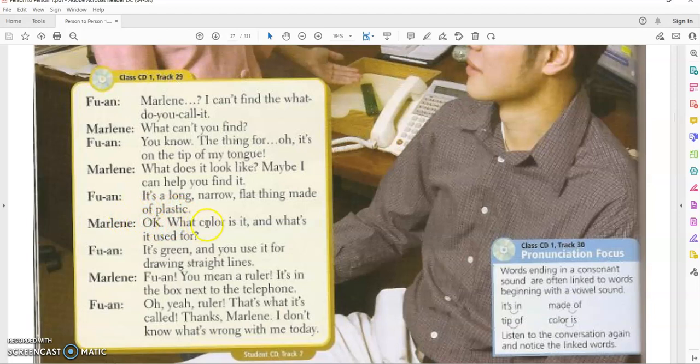And then Marlene says, what color is it? Now she's asking for more description. And she says, what is it used for? What does it do? What's the job or the function of that thing? And he says it's green, and you use it for drawing straight lines. And then Marlene just says, you mean a ruler? So now she has the description. She needs to figure out what Fawwan is talking about. And she says it's in the box next to the telephone. Now she is giving the location for the item.